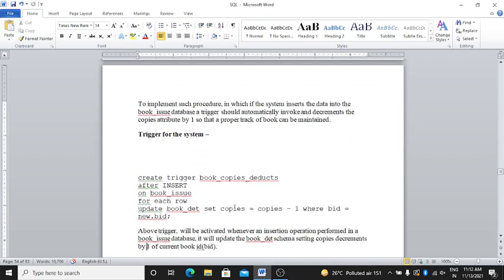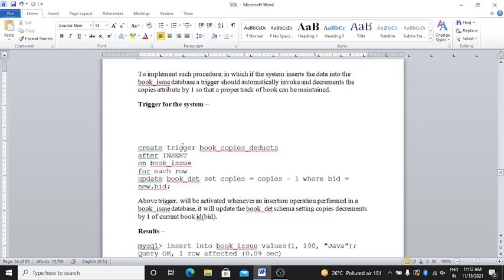Trigger for the system. Here: create trigger book_copies_deducts after insert on book_issue for each row update books_data set copies is equal to copies minus 1 where bid is new.bid. This trigger will be activated whenever an insertion operation is performed in the book issue table. It will update the book data schema, setting copies decremented by 1 for the current book id, bid.